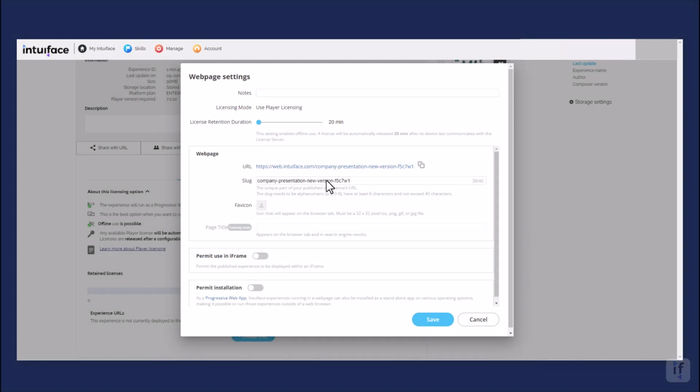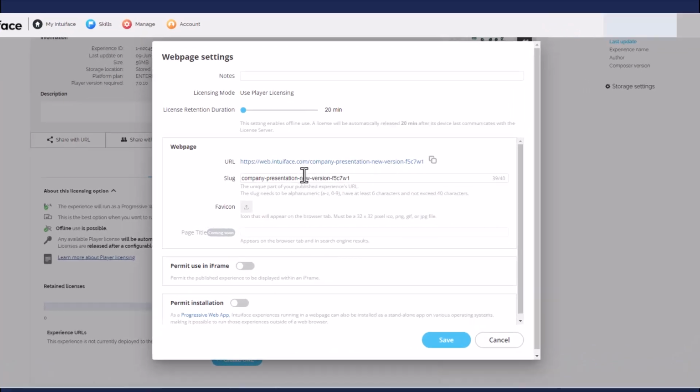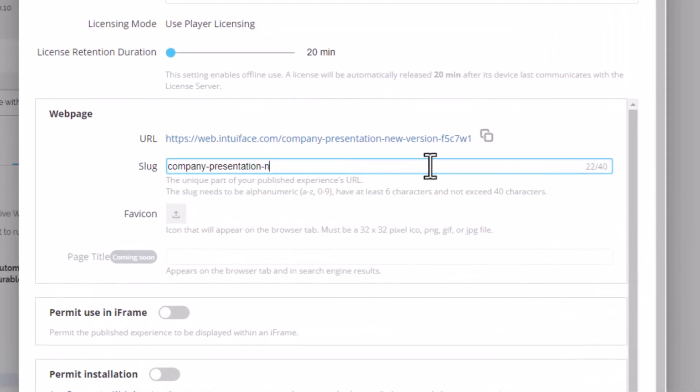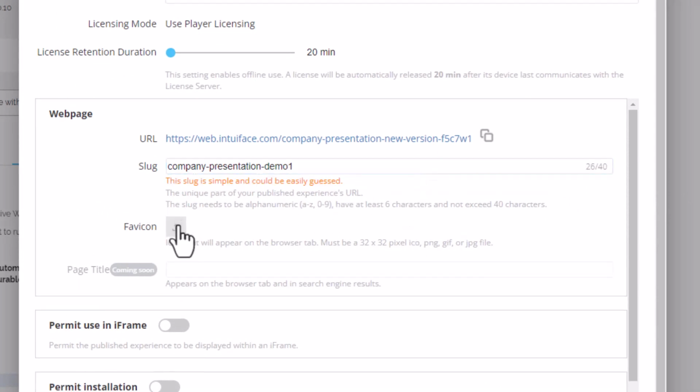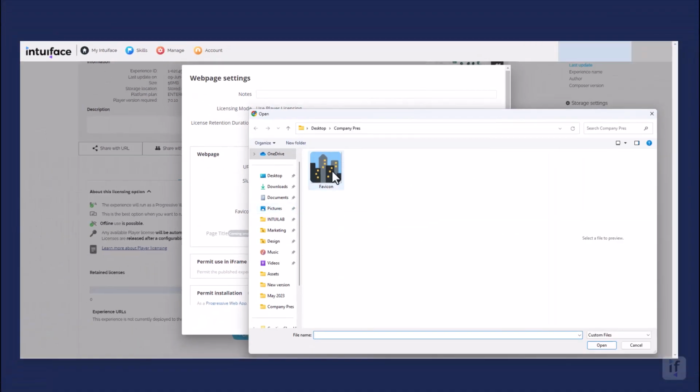At the time of this recording, some options are planned but not yet available, so what you see may be broader than what we discuss here. First, we highly suggest you create a custom slug. That's the part of the experience URL that appears at the end. Creating a custom slug will make the URL memorable and supportive of your company brand or project.